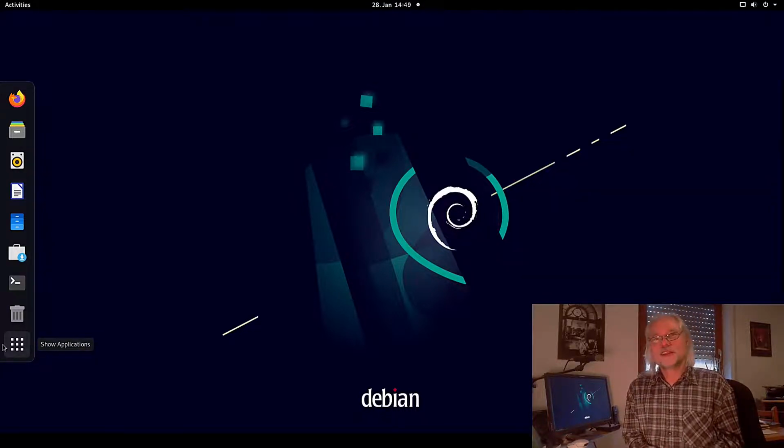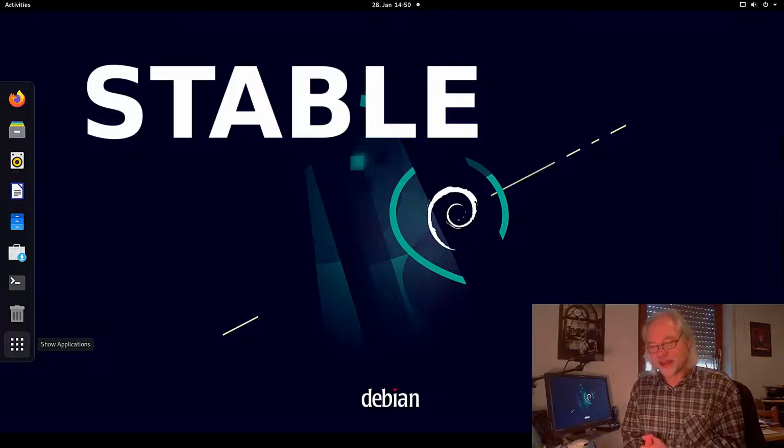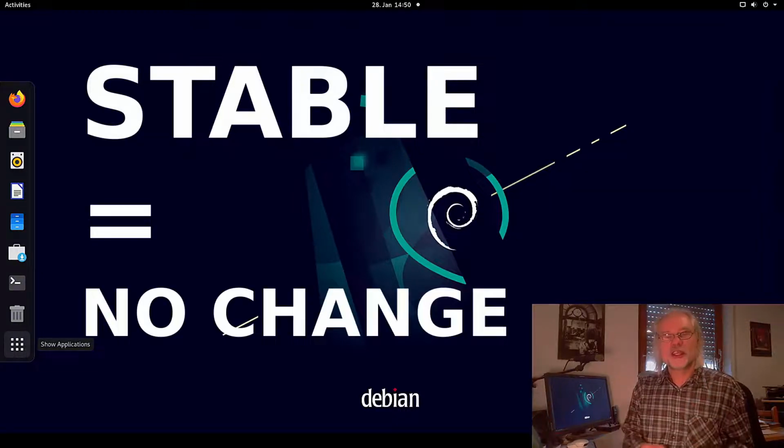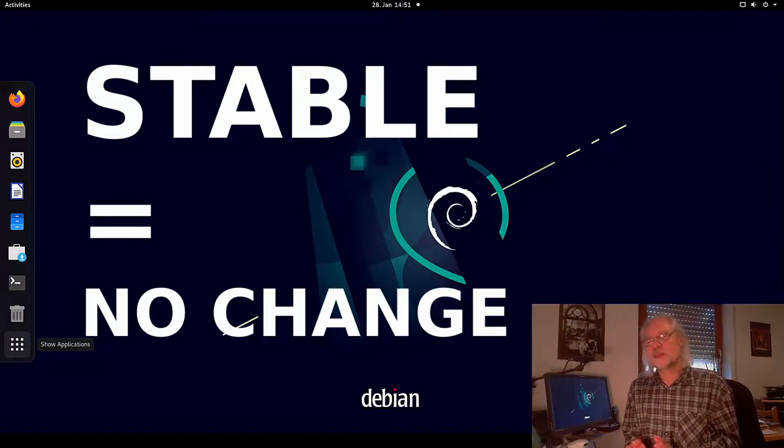Why do I use Debian? Yeah, because it's stable. What do I mean by that? I don't mean that it doesn't crash. That's a good thing. But for me, stability means no change. I don't want any change in my system. I used Arch Linux almost 2 years as a main driver, and as much as I liked it, yeah, I loved it, but it was too fast for me.